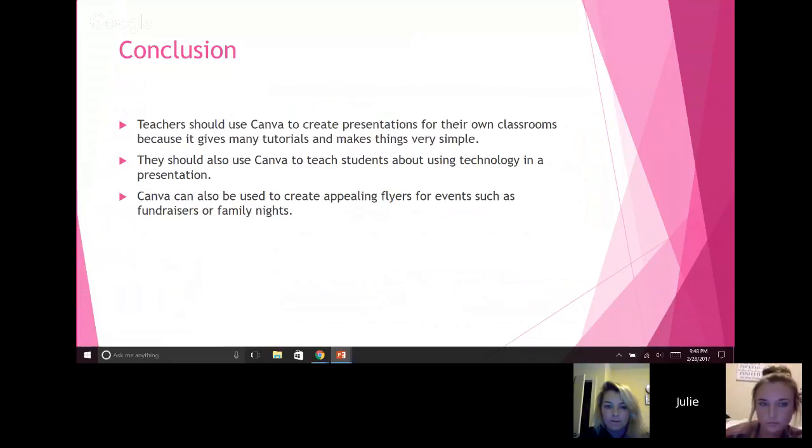Teachers should use Canva to create presentations for their own classrooms because it gives many tutorials and makes things very simple. They should also use Canva to teach students about using technology in a presentation. Canva can also be used to create appealing flyers for events such as fundraisers or family nights.